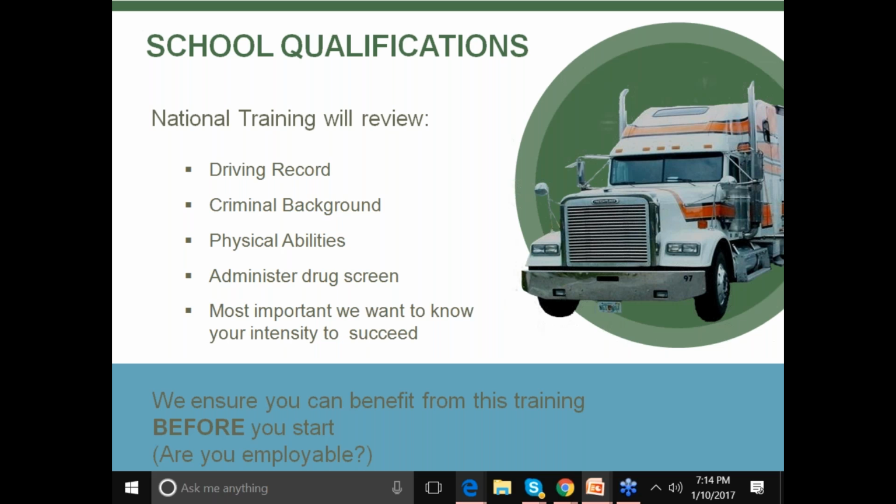We're going to look at criminal backgrounds. A lot of companies today won't hire you with a criminal background, depending upon what it is, on a case-by-case basis. The physical ability, some companies want you to be able to lift 50 pounds, some 25, some 75, depending upon what it is you're going to do. And then, of course, we administer a drug screen. We do a drug screen the very first day of school.